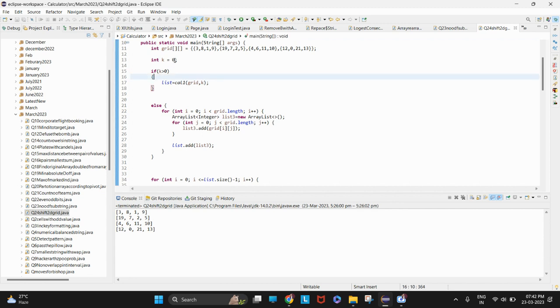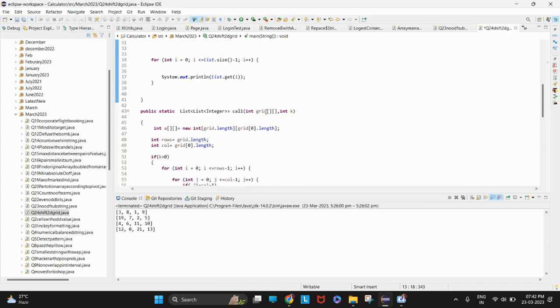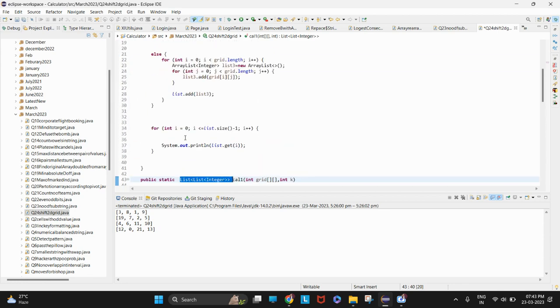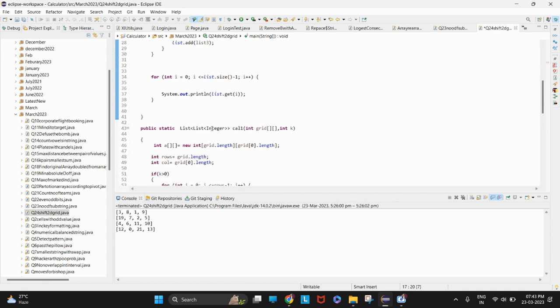Otherwise, if k is not 0, we have to perform the operation k times, suppose 3 times. Then the function will be called. I will pass the grid and the k that is given into this function. Its return type will be the same, the list of lists, because we will return the list, and it will be given here and returned in the main function.